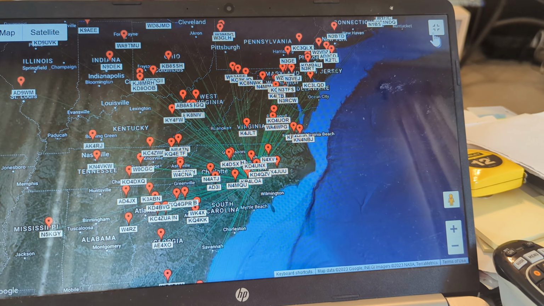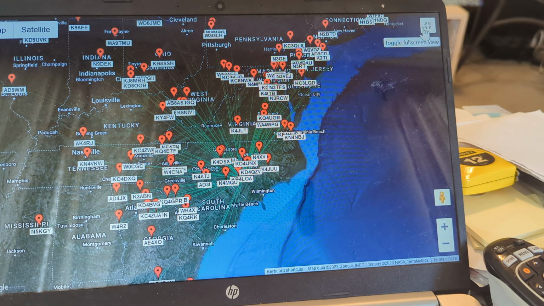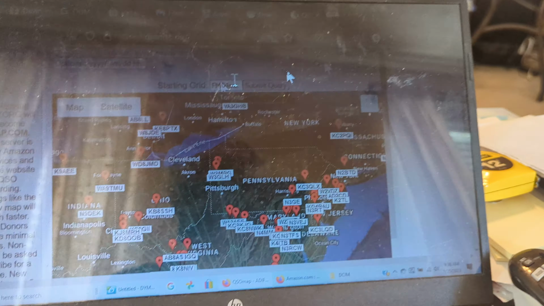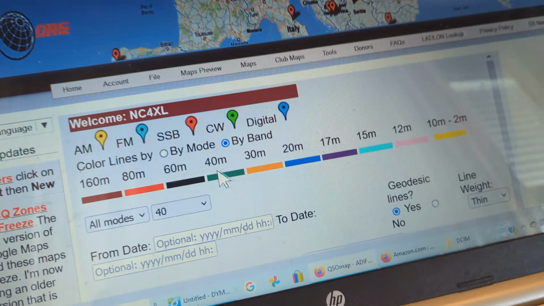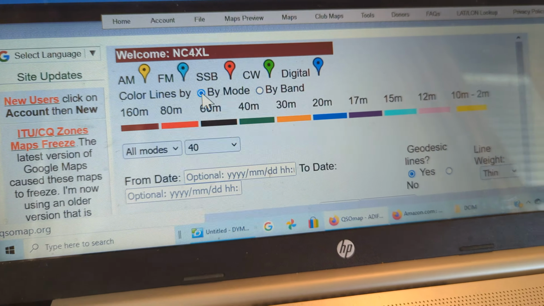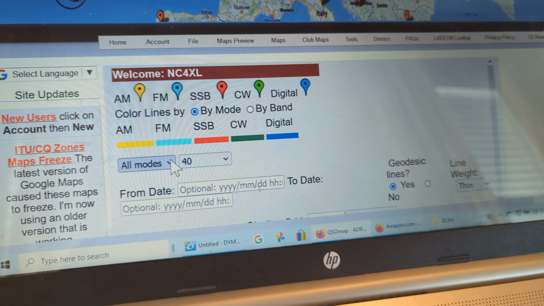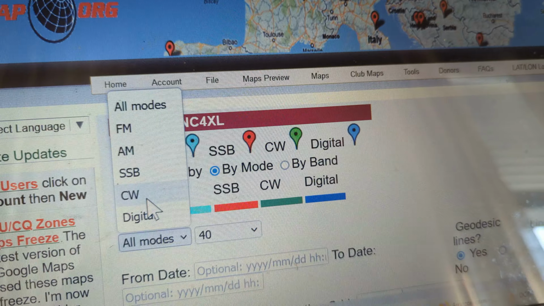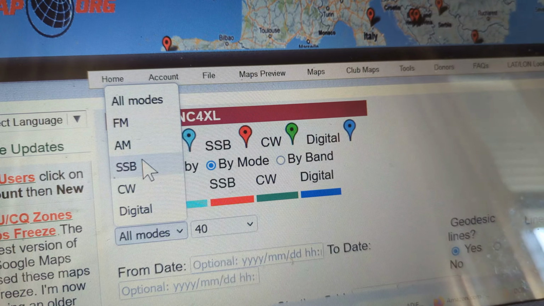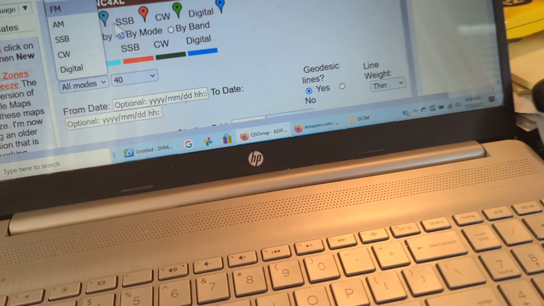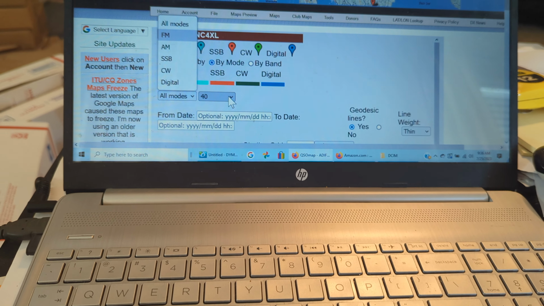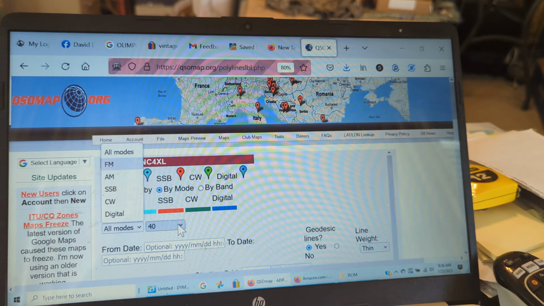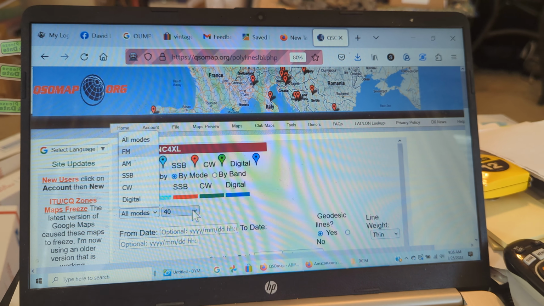And you can do it for 20, 40, 17, 6. You could do it for CW. Let me get out of here and show what I'm talking about. You could do it by mode. Okay, you could go over here to where the mode is, and you can click on CW, digital, sideband, AM. You have options that are available. You're not stuck. And you can create the map that you want using this.